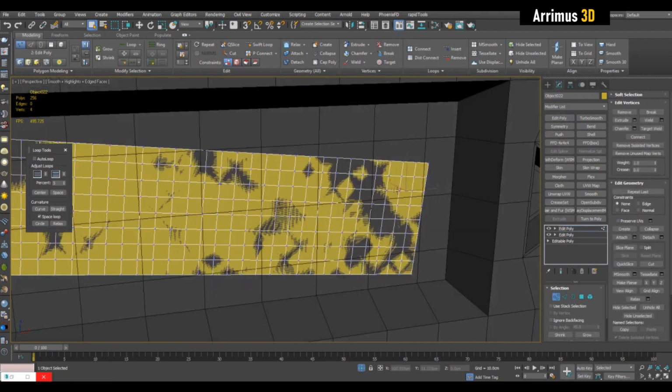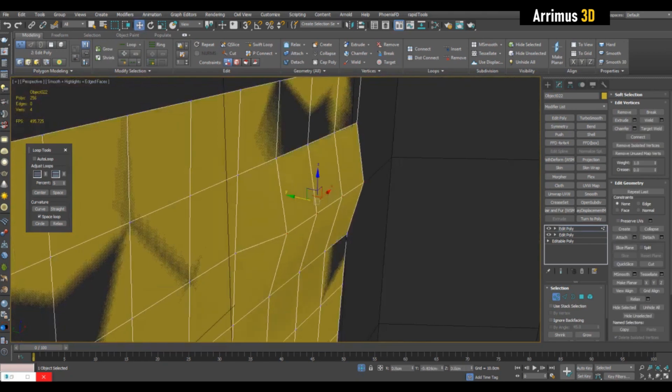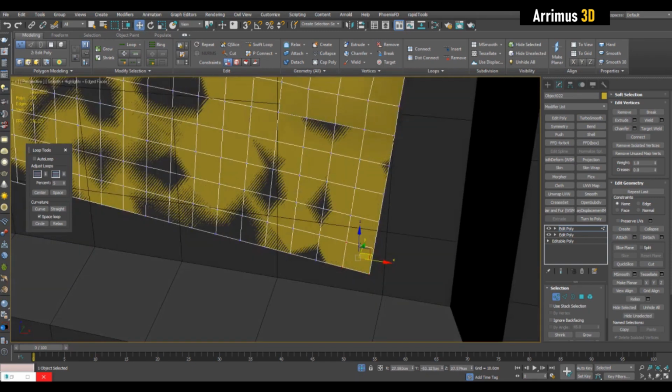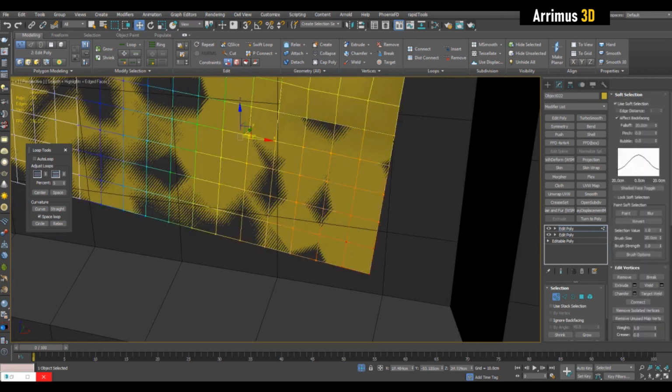And then what I can do is just pull out some vertices here. Pull out the corner vertices as well. Maybe rotate here. Maybe activate soft selection here.